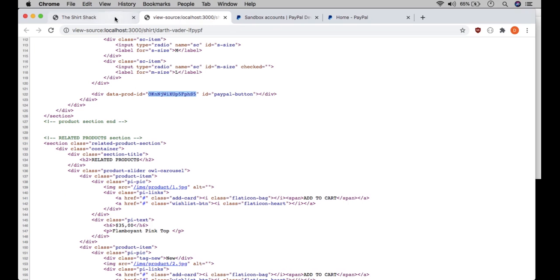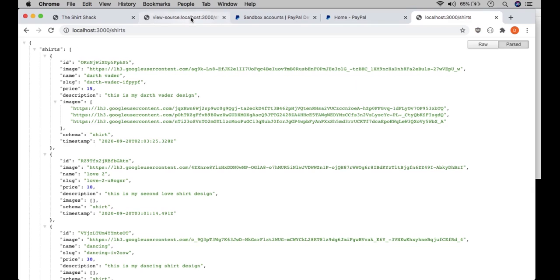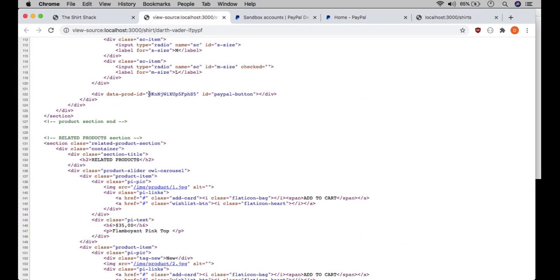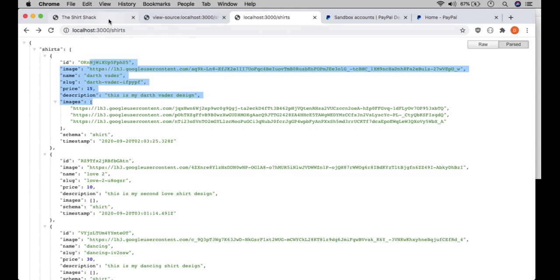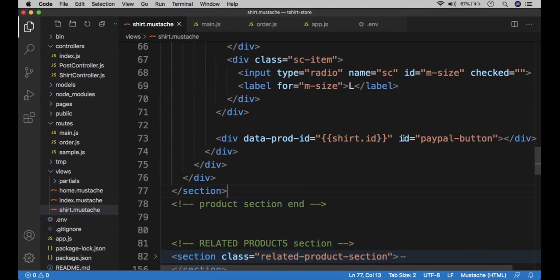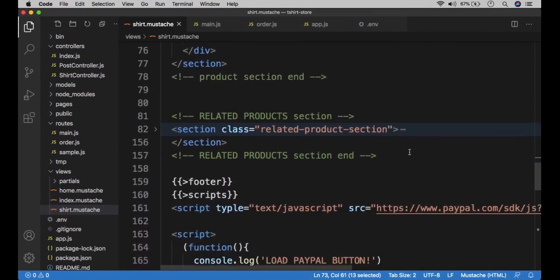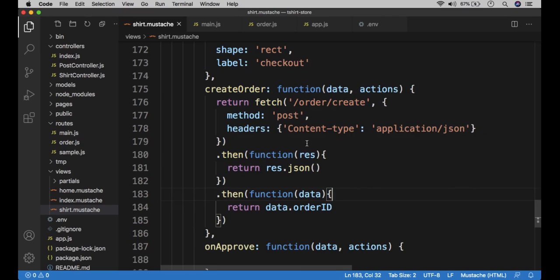One way we can confirm that, if you want to double check real quick, is we have a shirts endpoint, and this is the ID. So we can just copy and paste, and this ID right here does correspond with the t-shirt that we're currently looking at. So everything is all set to go from that standpoint. Now what we need to do is head down to the create order callback and somehow pass that ID to this endpoint.